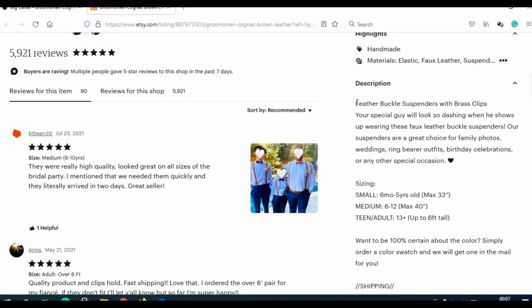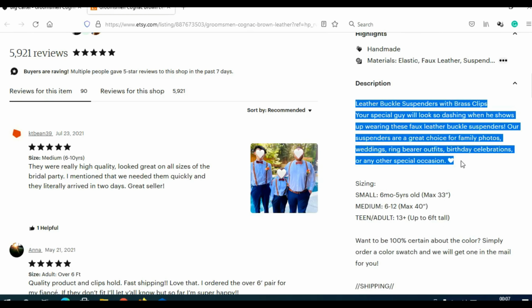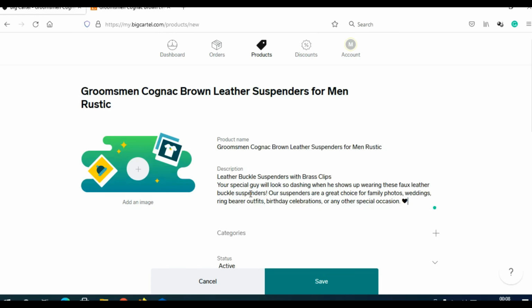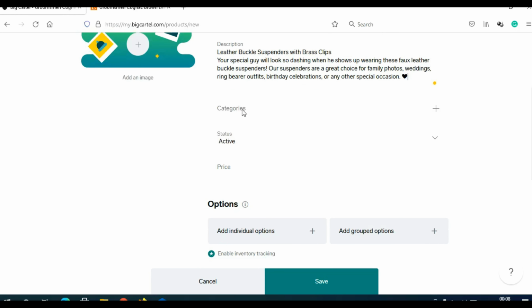And for this example, again, I can just copy this, but I would advise you to actually rewrite this to change a bit and not just to copy and paste. Like I said, I'm just copying and pasting this for the purpose of this video. Just go back here and paste that here. Here you can add category, so just click here on this plus.